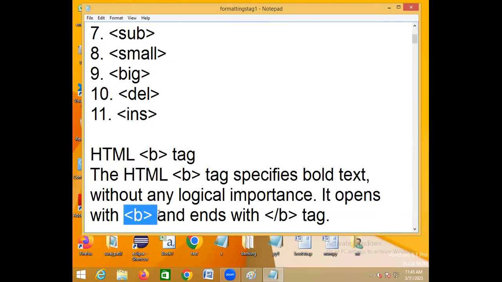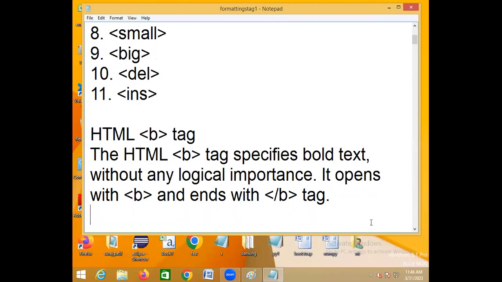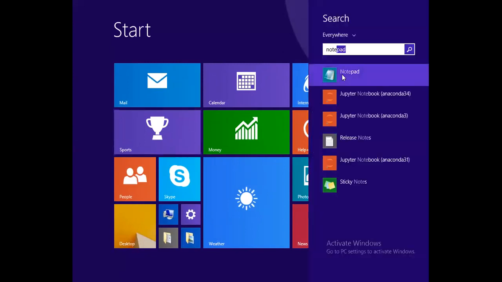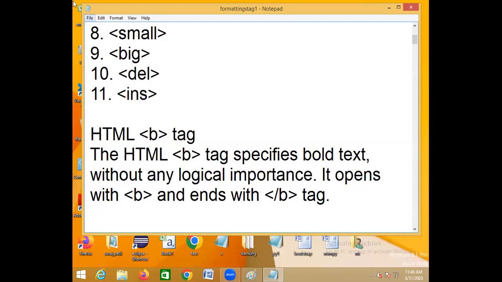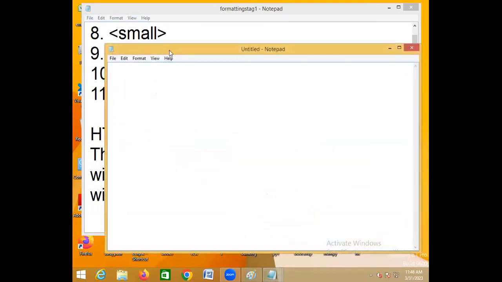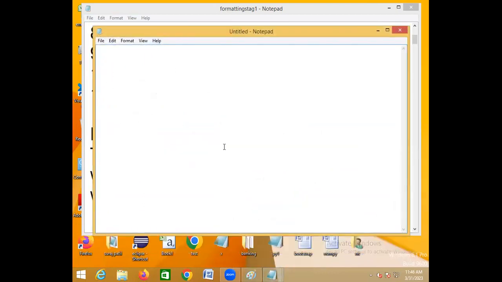It opens with B and ends with the B tag. It is a paired tag, where there is a beginning and also an ending. I'll show you in VS Code, but maybe Monday onwards we will work on VS Code. Meanwhile, we just see it in Notepad. If you want, I'll tell you in Edit Plus also, but Edit Plus is not preferable. In Ameerpet, Edit Plus is preferable, but in industry it is not.